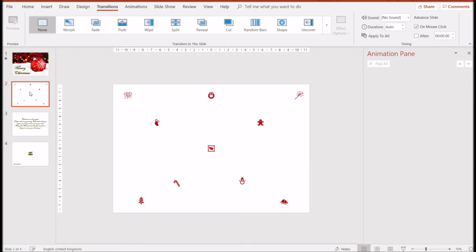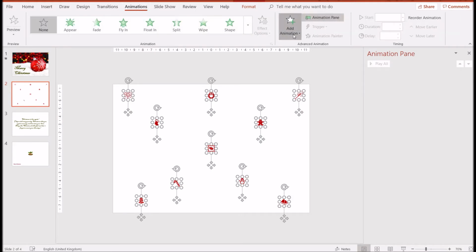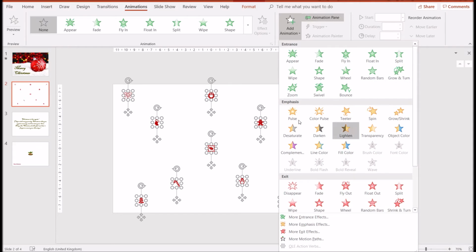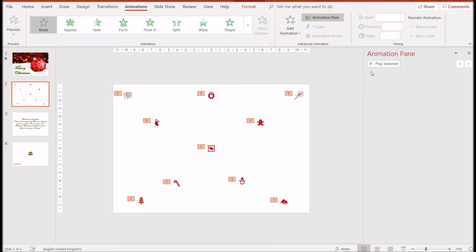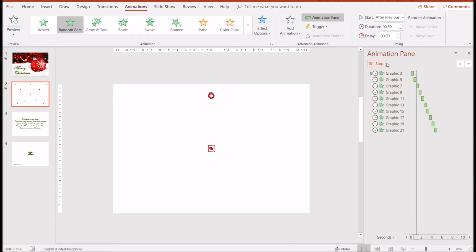I'm going to also highlight everything here. Go to animation, click on add animation. I'm going to use random bars. I'm going to also click on start after previous so that everything starts right after the first slide and everything starts after each other. So I'm going to just show you what we've done. Very simple. Beautiful. So now we're done with the second slide.